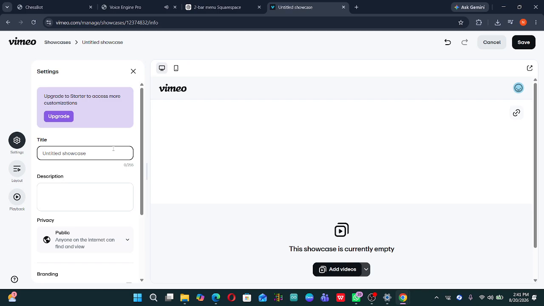Next, you'll want to choose the privacy setting for your showcase. Vimeo gives you options to keep your showcase public, private, or anywhere in between. Selecting the right privacy setting is important, so take a moment to think about who you want to share your showcase with. Once you've got that set, it's time to add videos to this playlist.